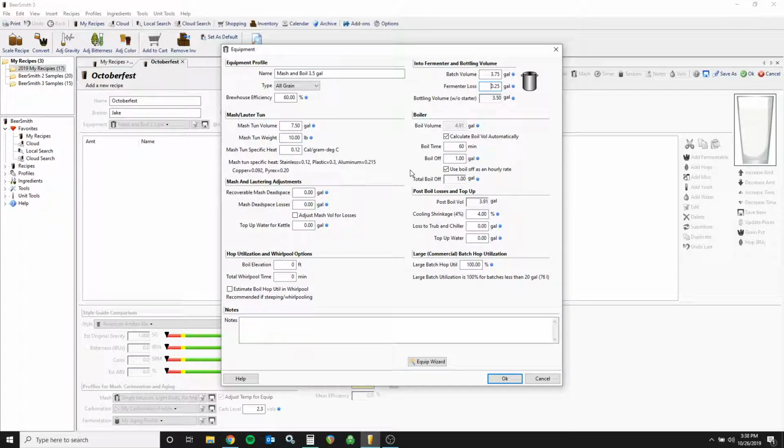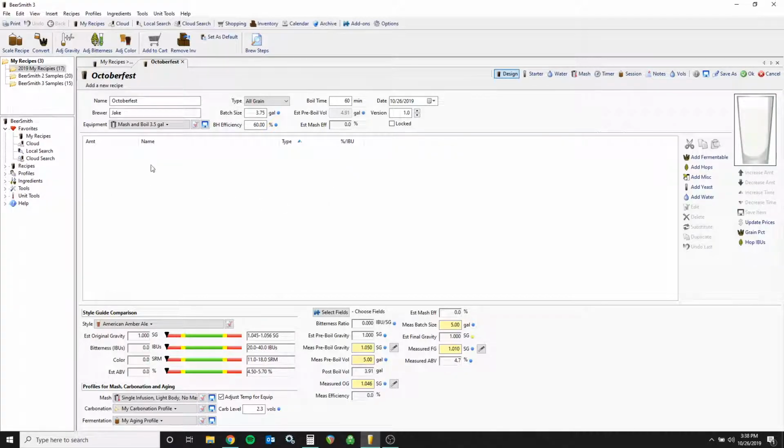Now this is really important. It's important to know how much you're actually going to boil off during your boil. So in a 60-minute boil, which is what I'm planning on doing, I typically lose about 1 gallon per hour. And that's how this is set up here. So I'm going to go ahead and leave it at 1. Then go ahead and click OK. Perfect. Now we're all set up.